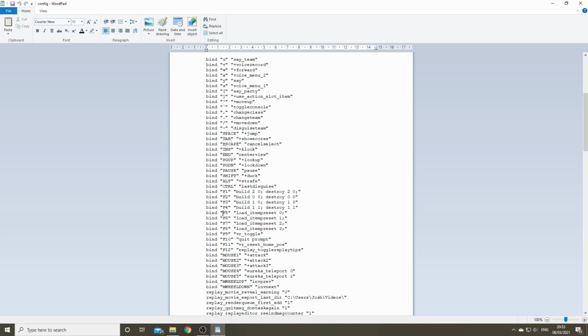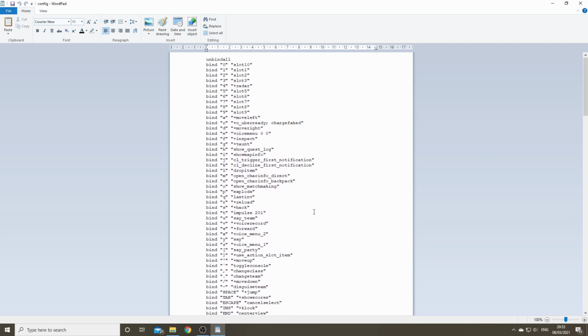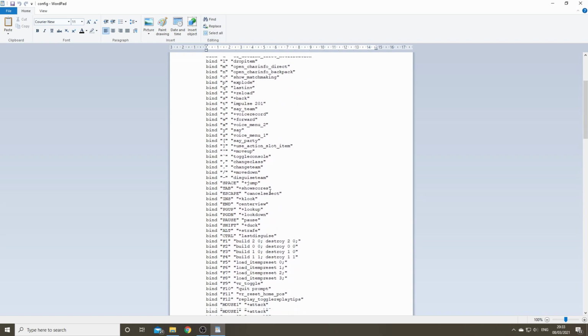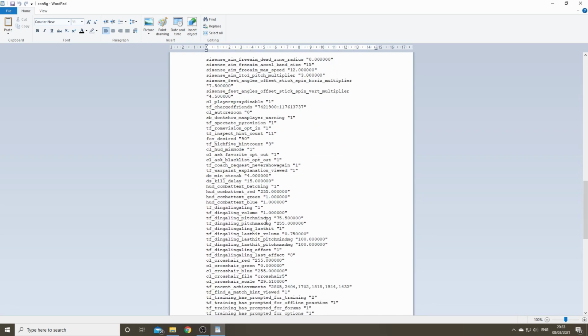So here I've changed it, so F5 is load in item preset 0, then item preset 1, 2, and 3. For whatever reason, item preset 1 is not the first one. It starts 0 to 3, which is very strange. And that's the very basics of it. You can change it here. There are hundreds of things you can change.